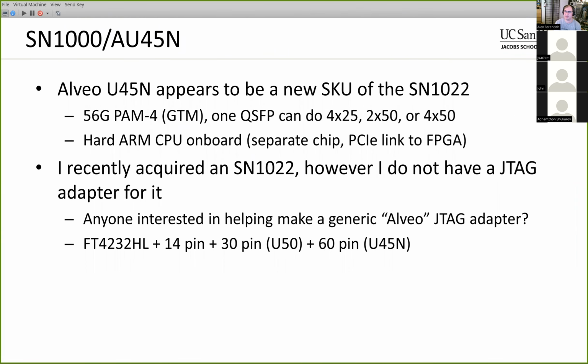And then that brings me to new board support. So like I said, recently I got an SN1000 board, and I've also figured out that I believe these are identical to the U45N. It seems to be just a new SKU, new part number, rebadged version of the SN1022. If you look at the OpenNIC repository, they literally have a commit that renames the SN1000 to the U45N. It just switches all the code over. So I think that they're basically the same thing. So it would make a lot of sense to get things running on one or the other.